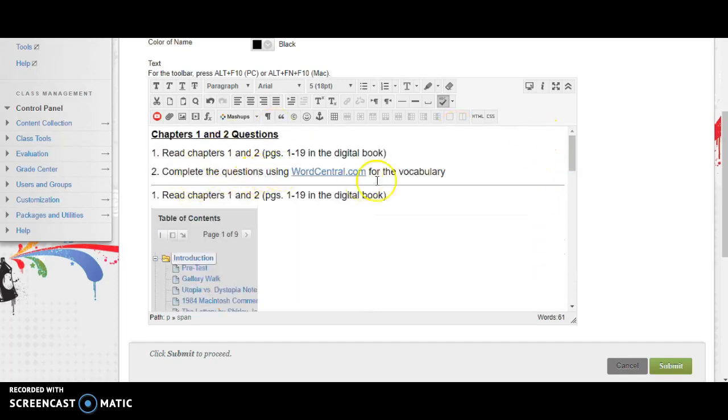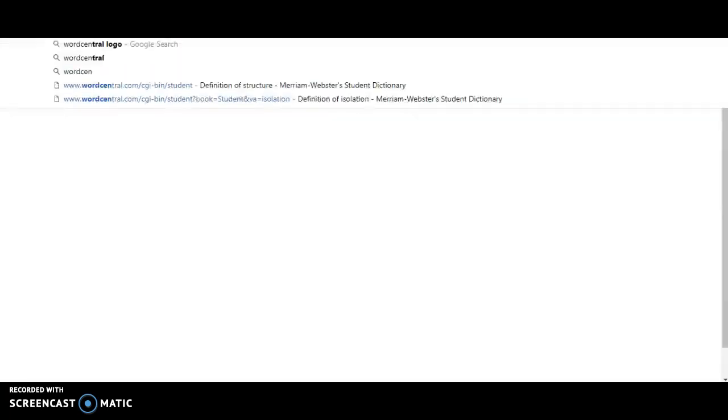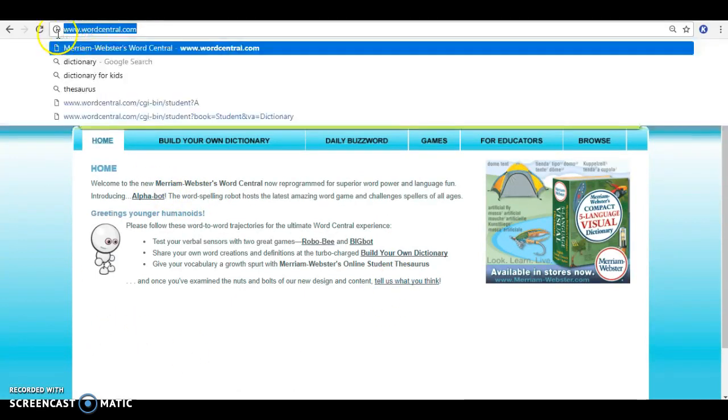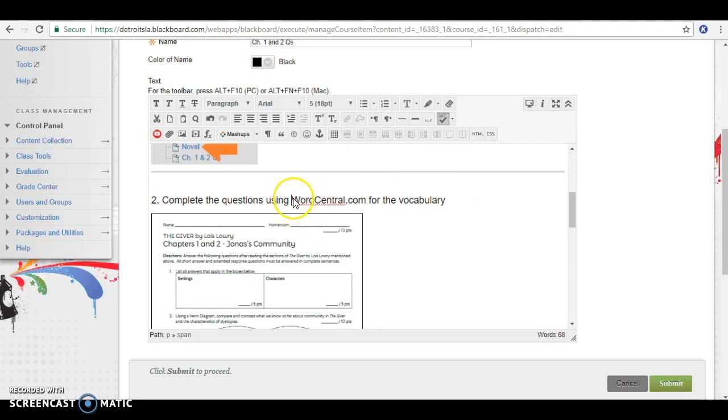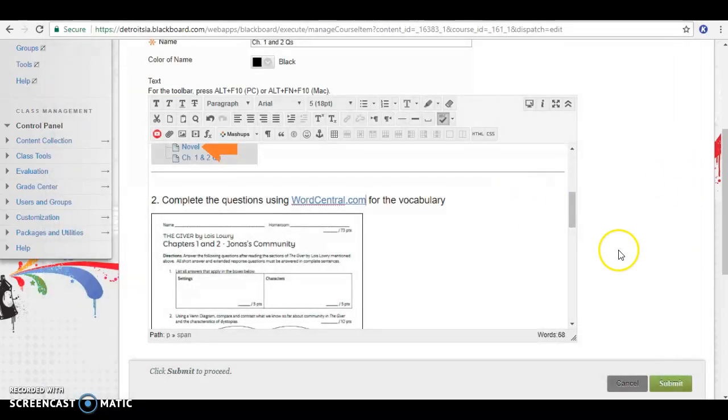So remember, it says complete the questions using wordcentral.com for the vocabulary. I'm going to add in a link to Word Central. Going to just copy and paste this into Blackboard. I'm going to select the text, add a link, paste the link path. So just paste that URL right there. I'm going to open it in a new window because if you don't, then it won't work very well. Always open in a new window. Click Insert.